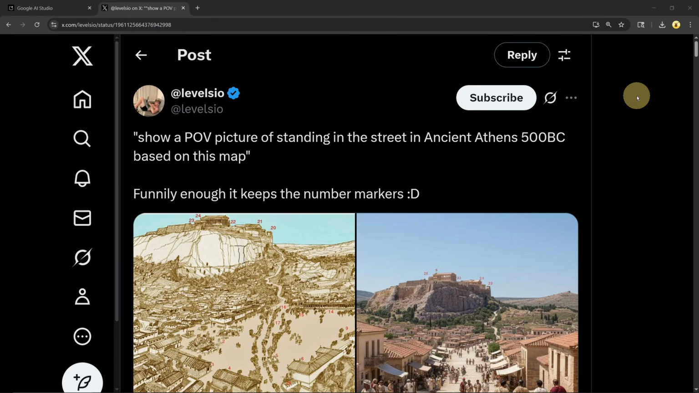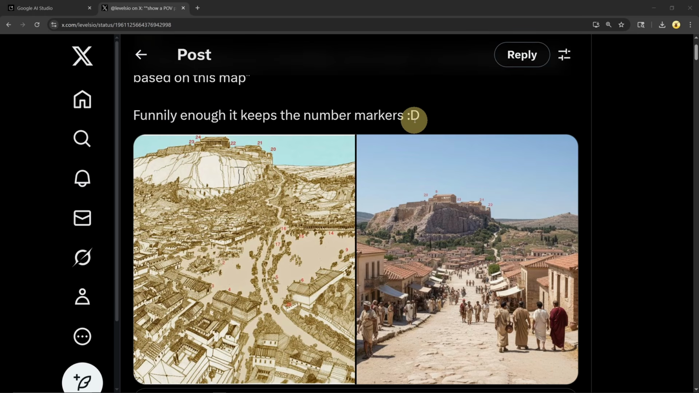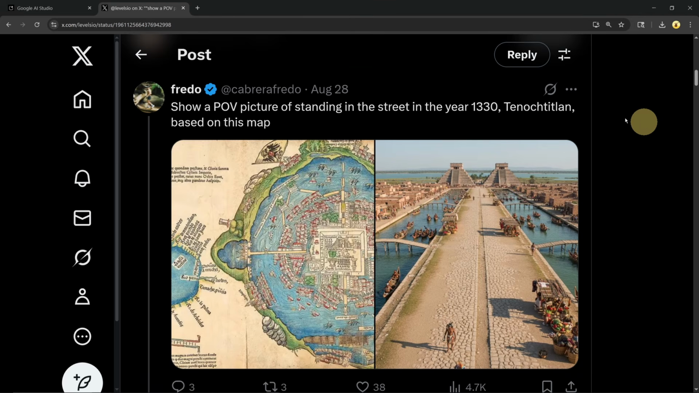How adorable. Now let's try one that'll stretch the limits of your imagination. We're gonna reimagine historical cities. Here's a prompt I found on X, which is show a POV picture of standing in the street in ancient Athens 500 BC based on this map. And it actually kept the number markers from the original image. Here's the reimagined image. I mean, this is so cool. We can literally time travel.